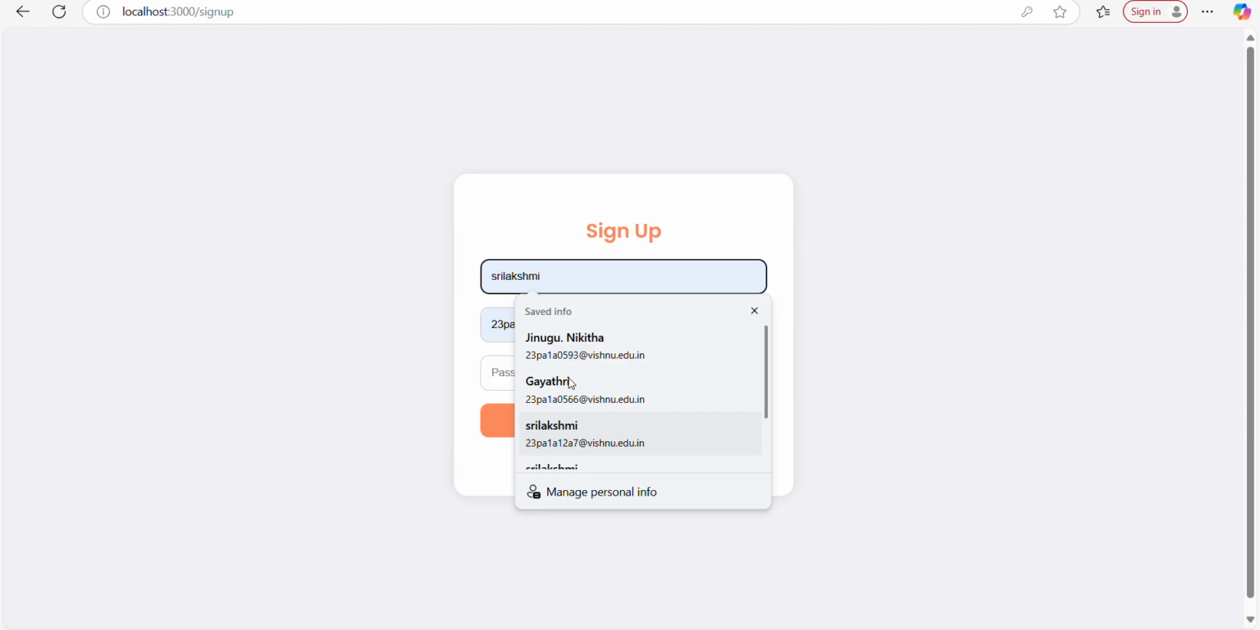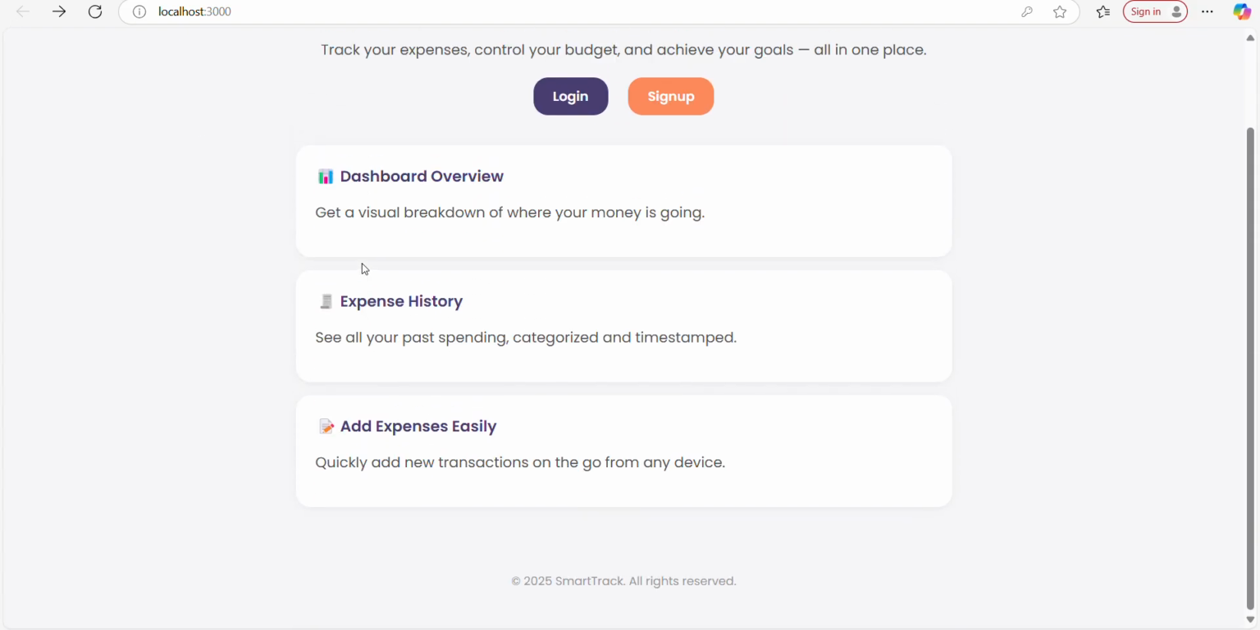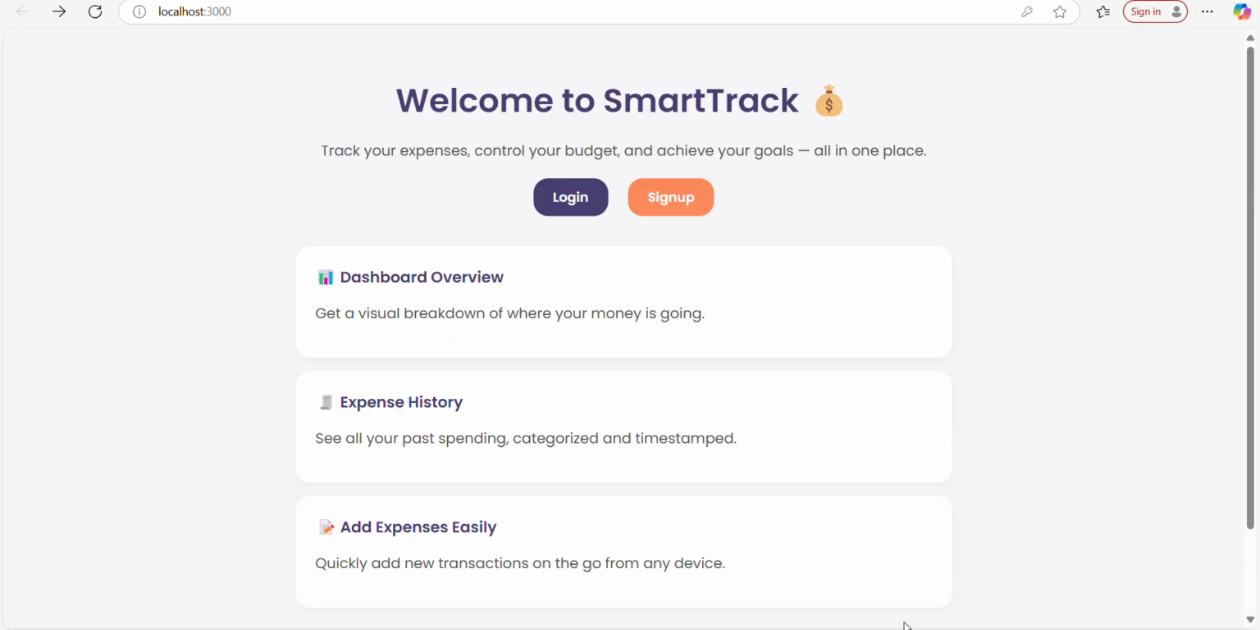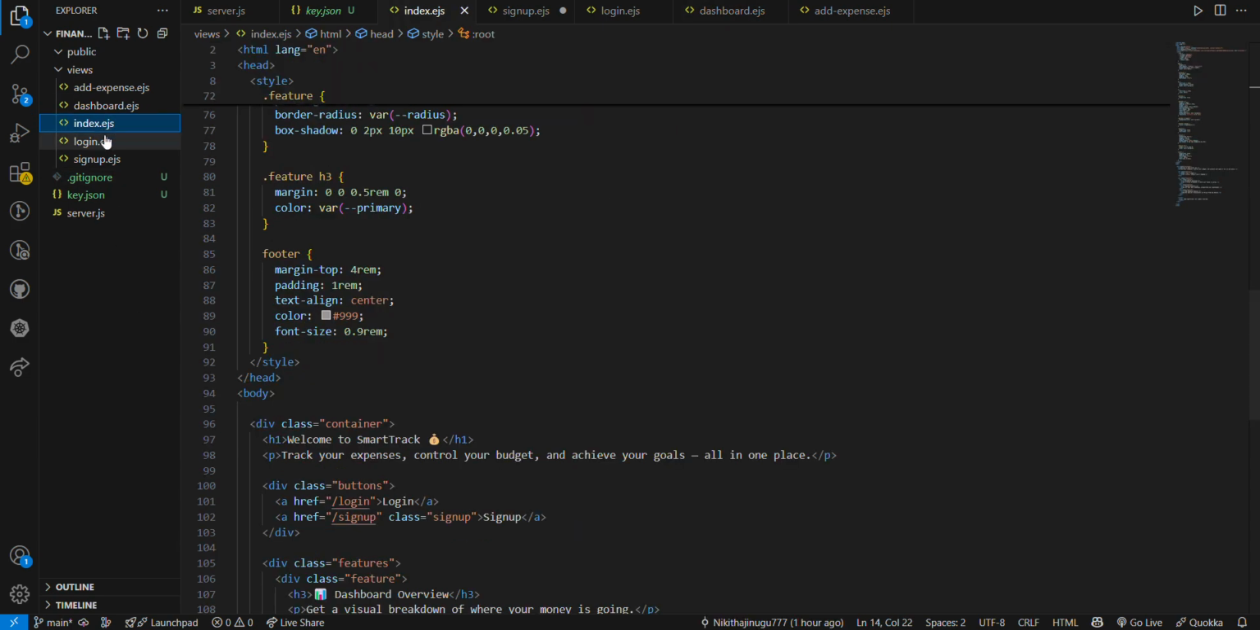At the top, we have a button, plus add expense. Clicking this leads to a simple form where users can input the description, amount, and date of the expense. Upon submission, the expense is stored in Firestore under the authenticated user's collection. Finally, we calculate and display the total spending at the bottom of the dashboard using backend logic.